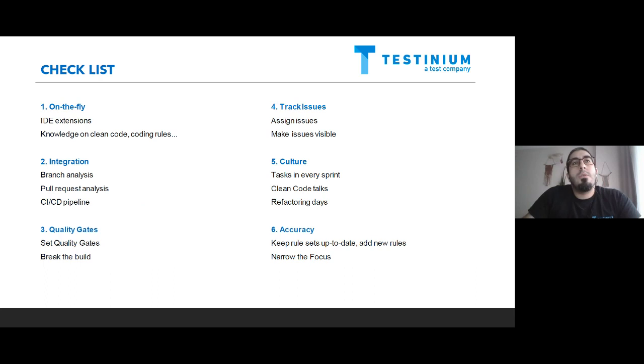Do you have source code analysis tasks in your CI/CD pipeline, your DevOps practice? Do you set quality gates? Do you break the builds? Or do you have some cultural actions? After asking them this list, we can see where they stand on code quality.